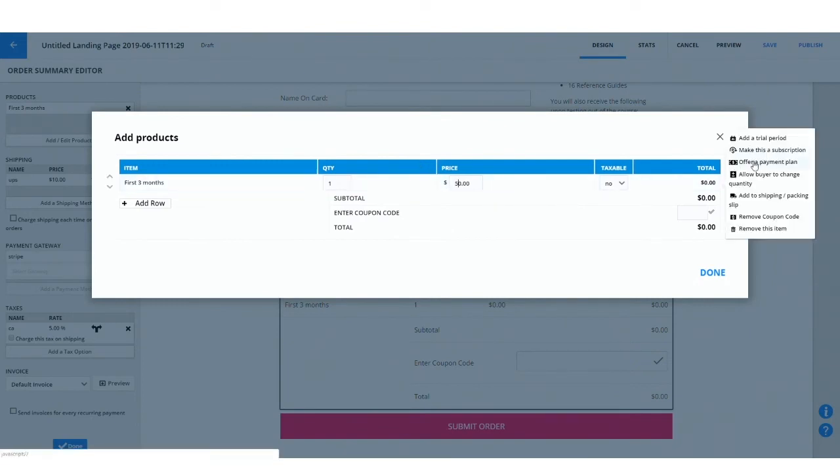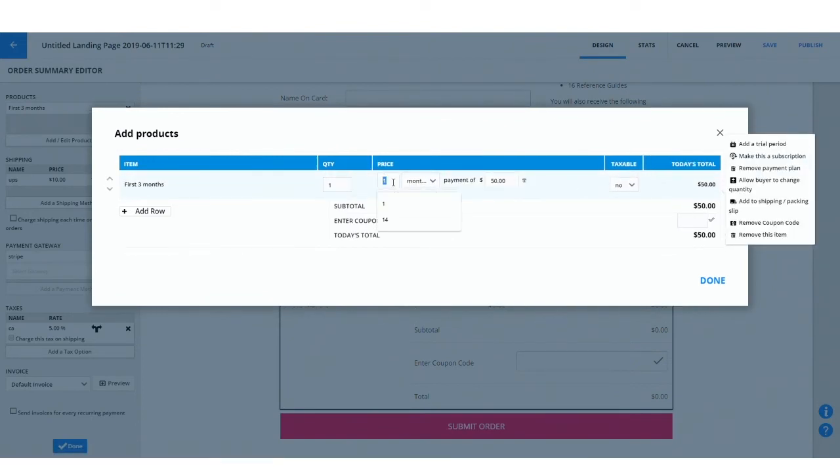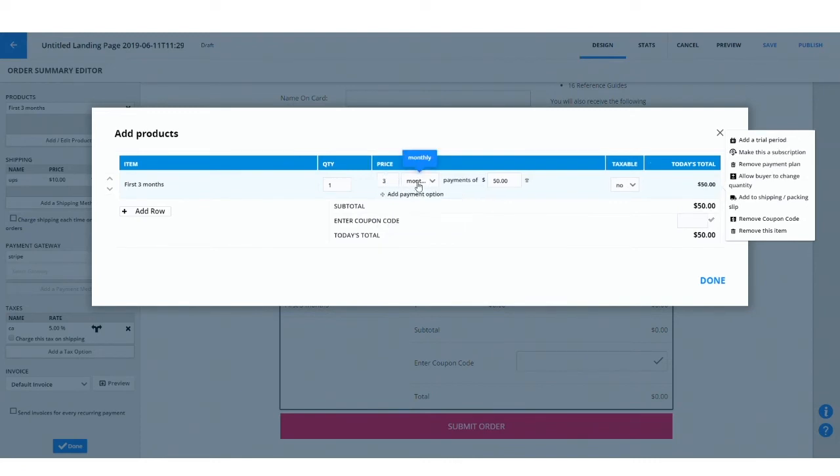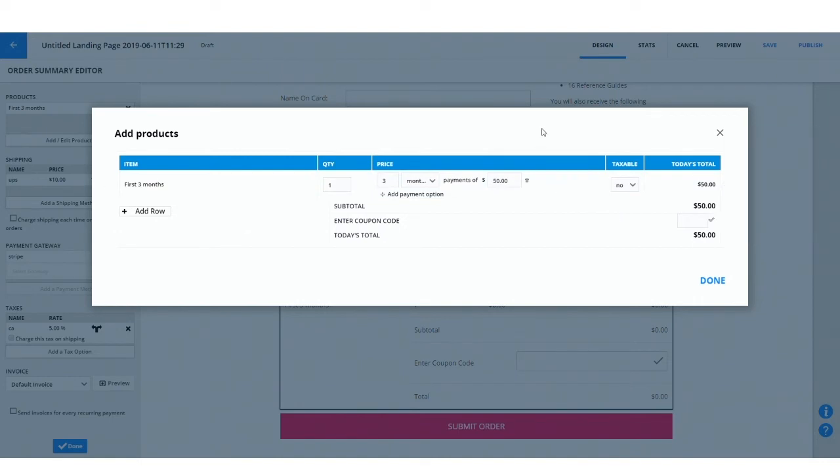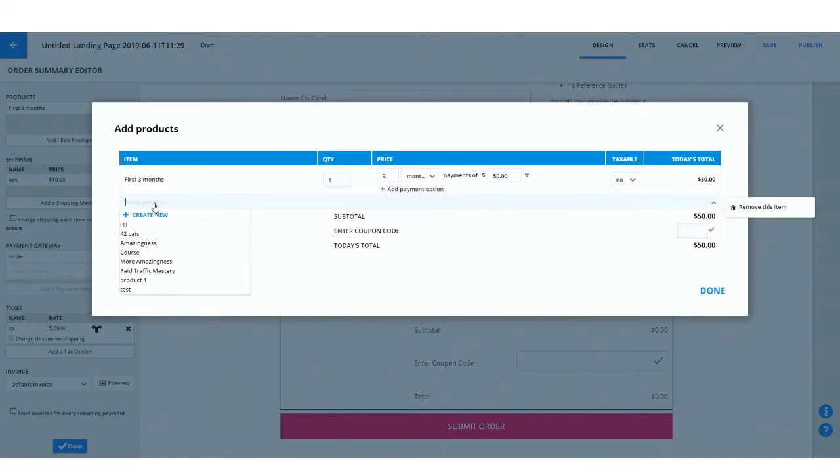So I'm going to say this is a payment plan. The price is 3 monthly payments of $50. Okay, so that's going to charge those first 3 months of $50. Now, what do I do after that? Well, I can add a second row, and then after, I'll create a different product. Oops, I'll create new here.